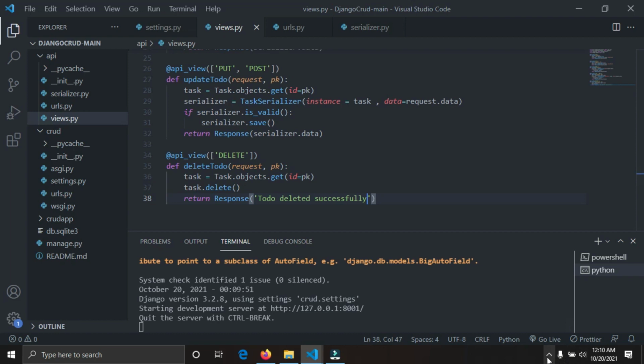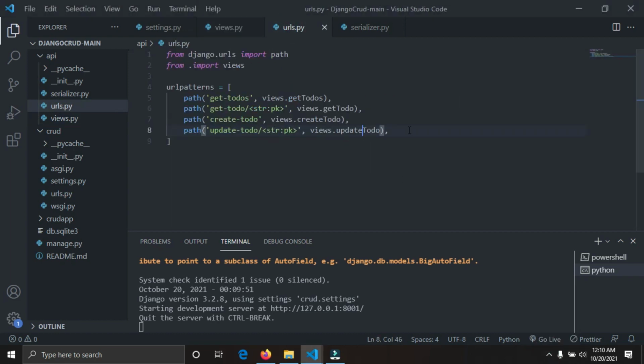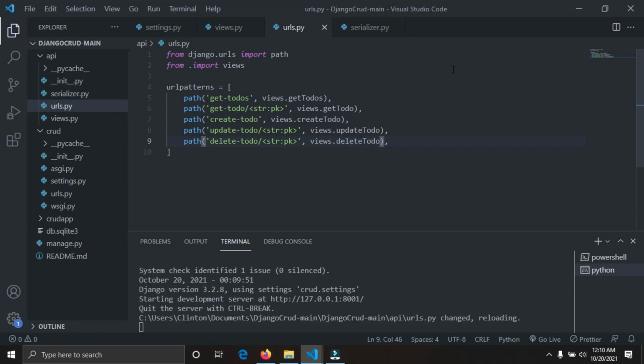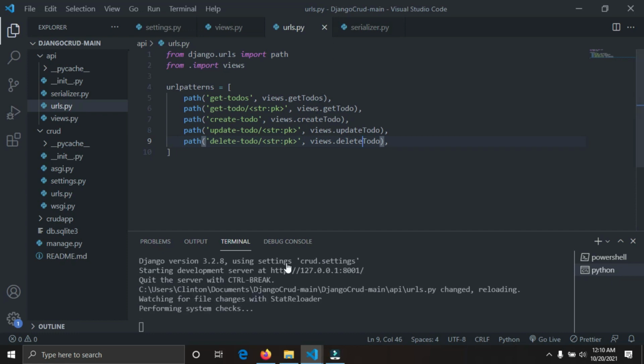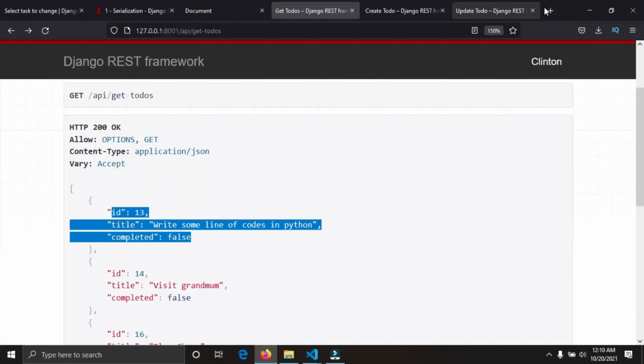So now let's create the URLs for this. Just come down here, copy this, kind of similar. We'll call this deletes to do, and it's going to be called deletes. Save. Okay, that done.